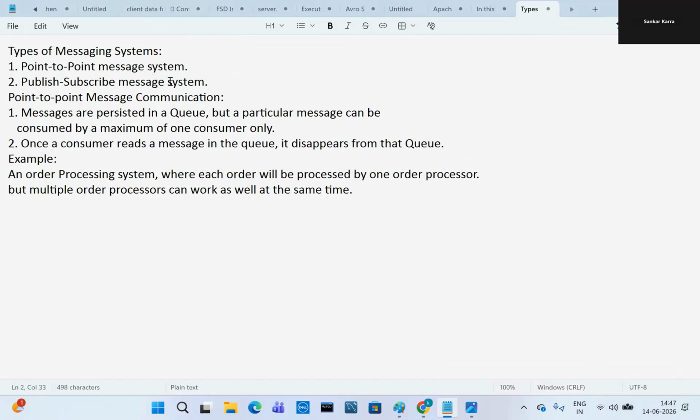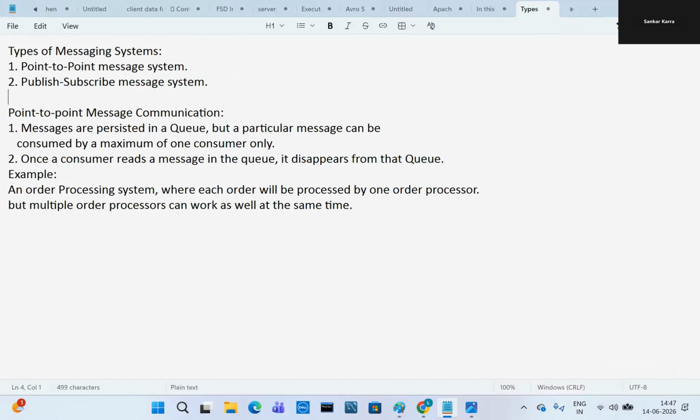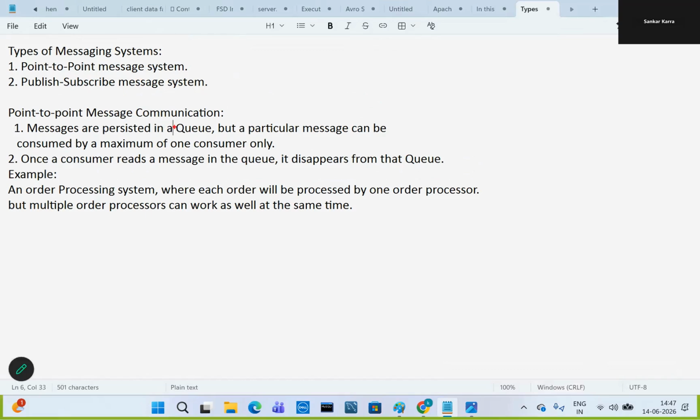There are two types of messaging systems: point-to-point and publish-subscribe. Here, messages are persisted in a queue. What does that mean? I will draw a diagram. Suppose this is a queue.